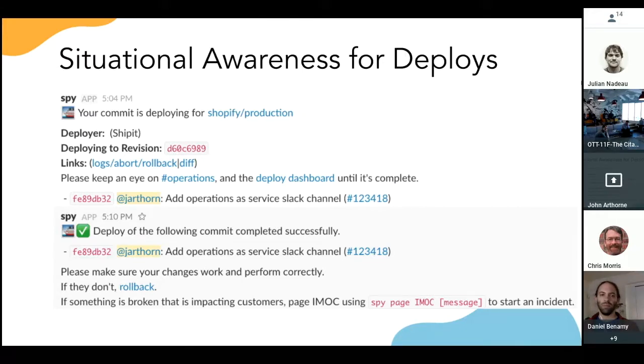So as a developer who is a participant in the deploy in a very fast-paced environment, it really helps to give me the exact information I need when I need it. It helps me filter through all the noise of what's going on. So that's what I see as a developer in a private communication from the Slack bot.